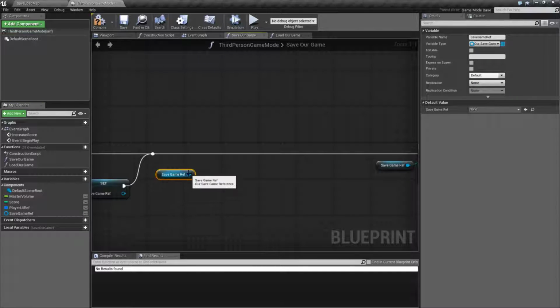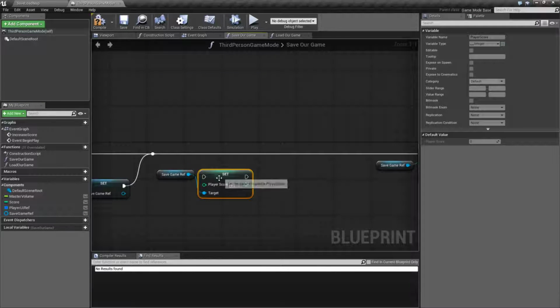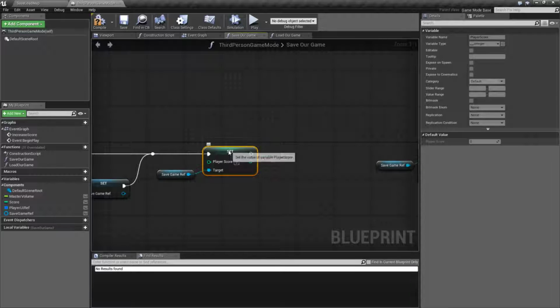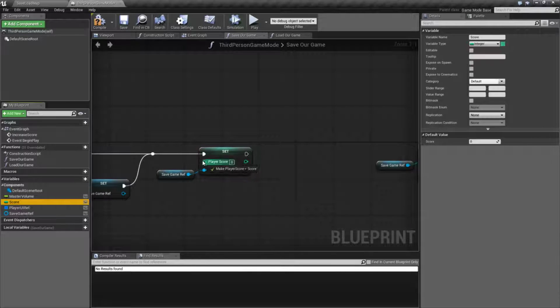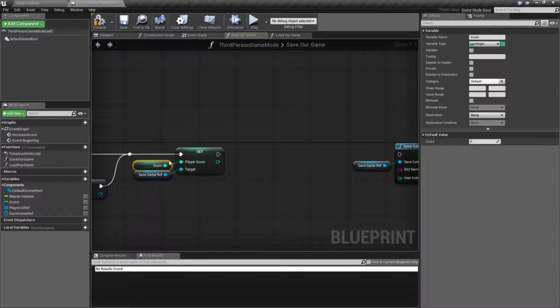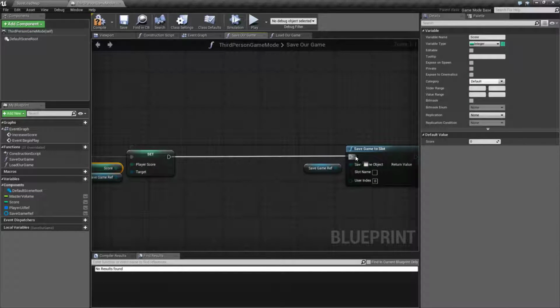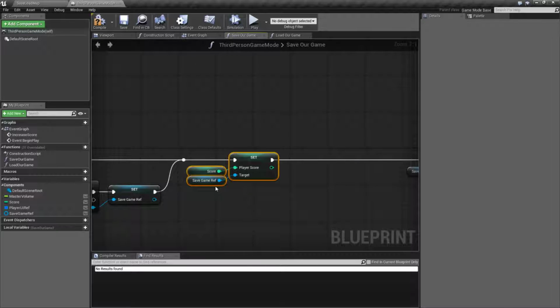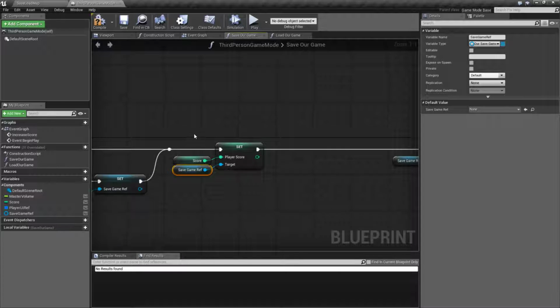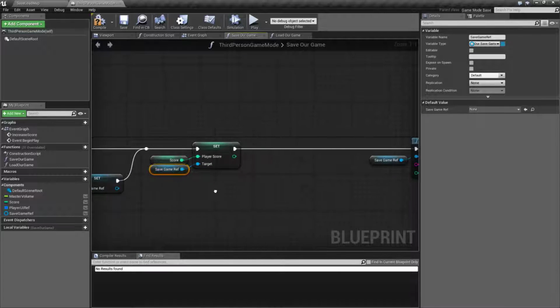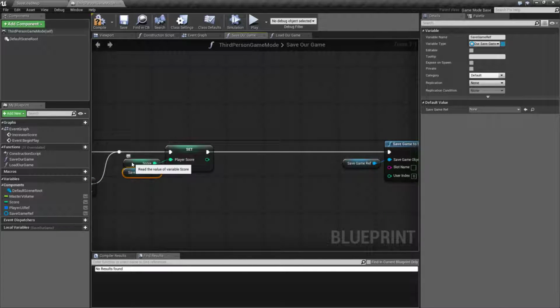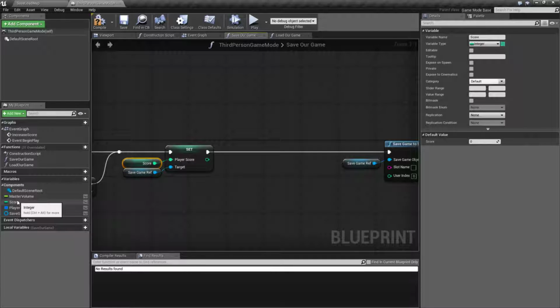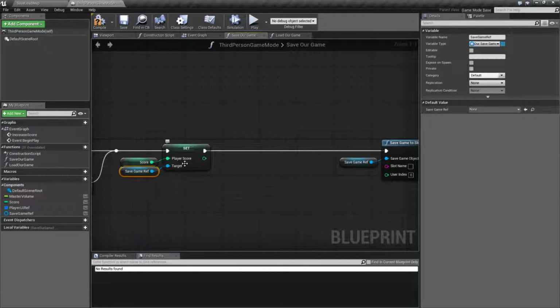So let's grab our save game reference. We're going to set the player score now, and we're going to set it to our player score. And our player score is conveniently inside of our game mode, so it makes it a little easier. It doesn't matter where it's at. As long as you keep track of where it is and where it's going, you can pull the data from anywhere and store it in your reference. So we're saying, okay, player score, go into your save game reference, and it's going to save the local score here inside of our third-person game mode into the save game object in the player score variable.